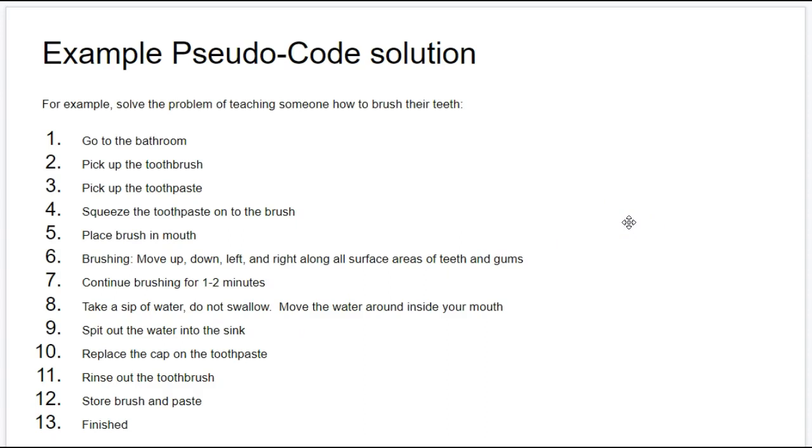So the problem is, how do you teach someone to brush their teeth? First, you might want to go in the bathroom, pick up a toothbrush, pick up the toothpaste, squeeze the paste on the brush, place the brush in your mouth, move it around. Do this for 1 to 2 minutes. Take a sip of water. Don't swallow it. Move the water around in your mouth, spit it out, replace the cap on the toothpaste, rinse out, store the brush, finish. Pseudocode, just a series of steps to solve a problem.